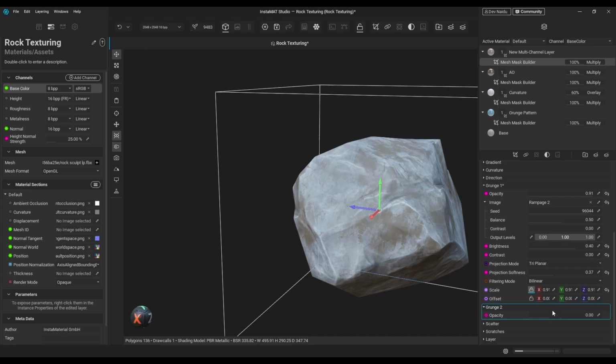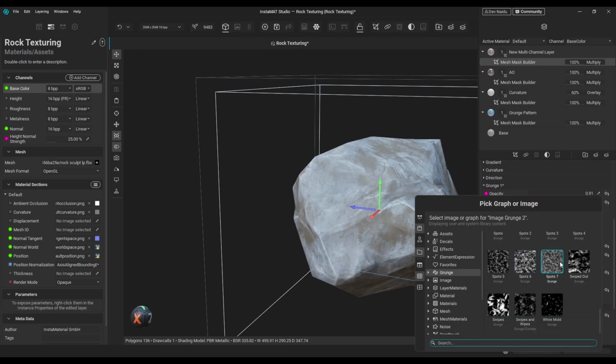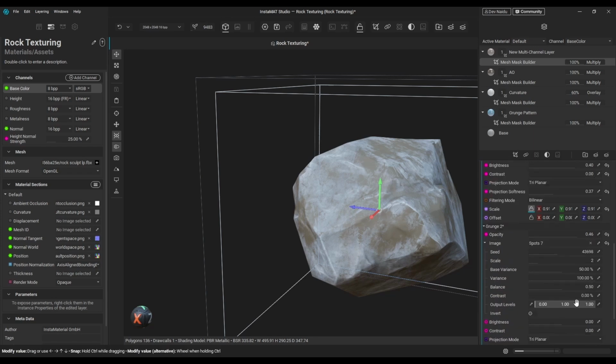You can also try using a second grunge map. I like the spot 7 for this. I tend to use this for most of the materials. You can adjust the values to get a good blend between the two grunge maps.